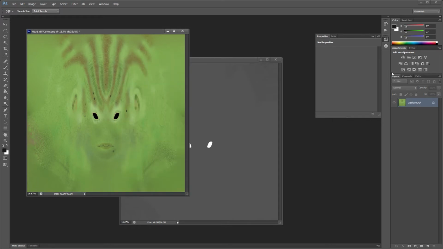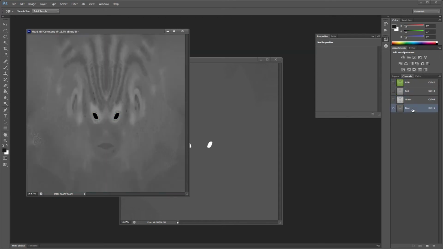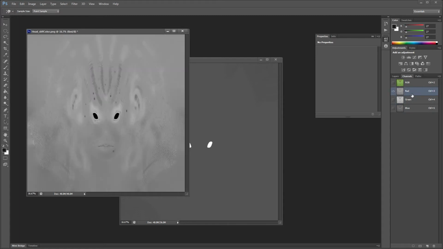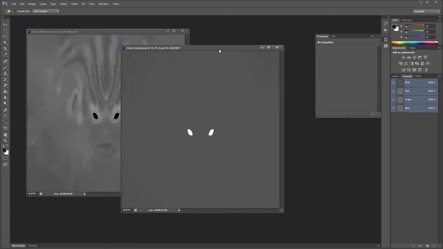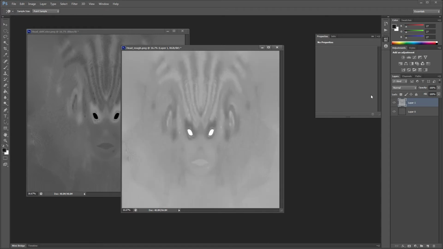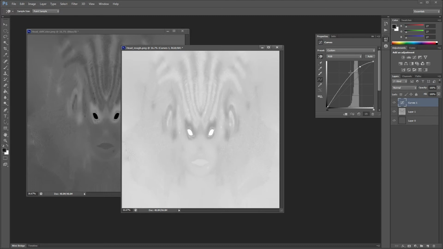I'm going to grab maybe one of these channels in here. Which one seems to have the most details? Maybe the blue. Control A, Control C to copy. Layer on here. Invert that. It's going to get very sort of dull. We'll increase this a lot. So the lighter the color, the glossier it's going to seem.